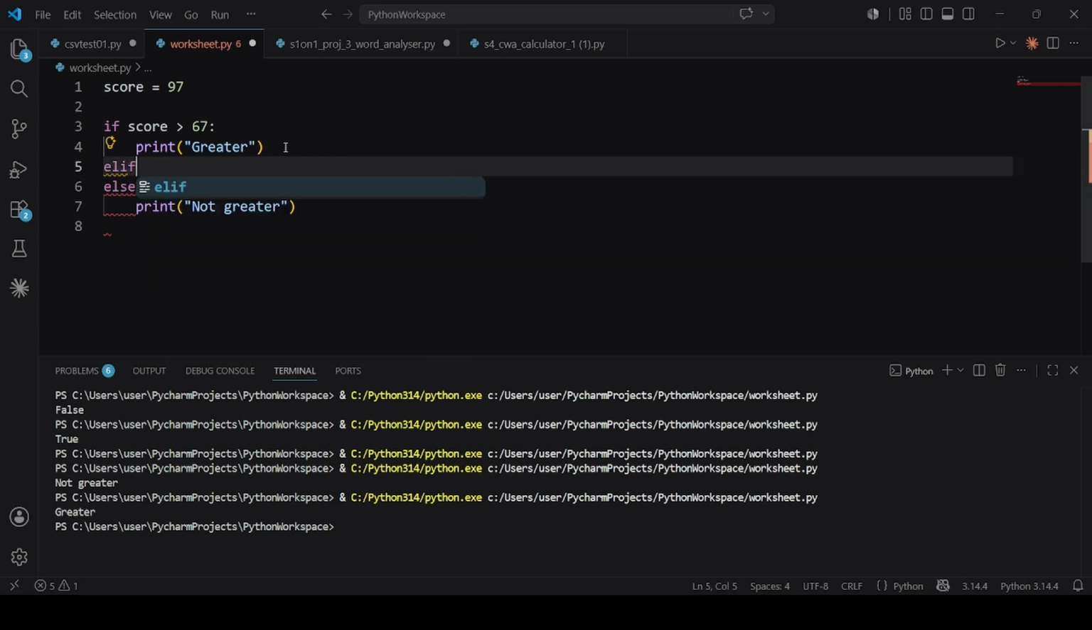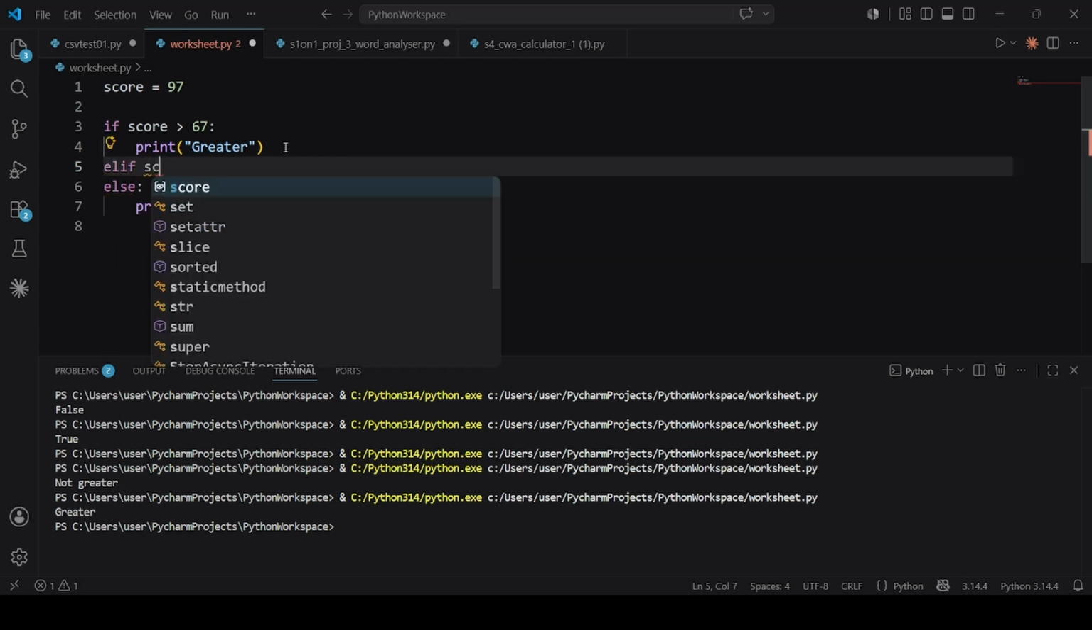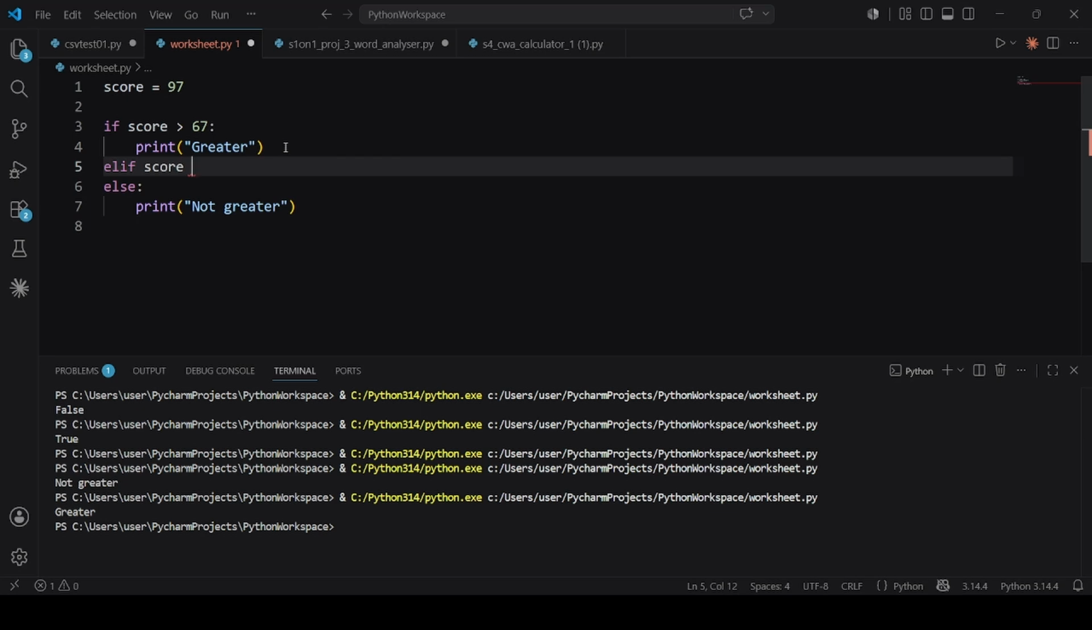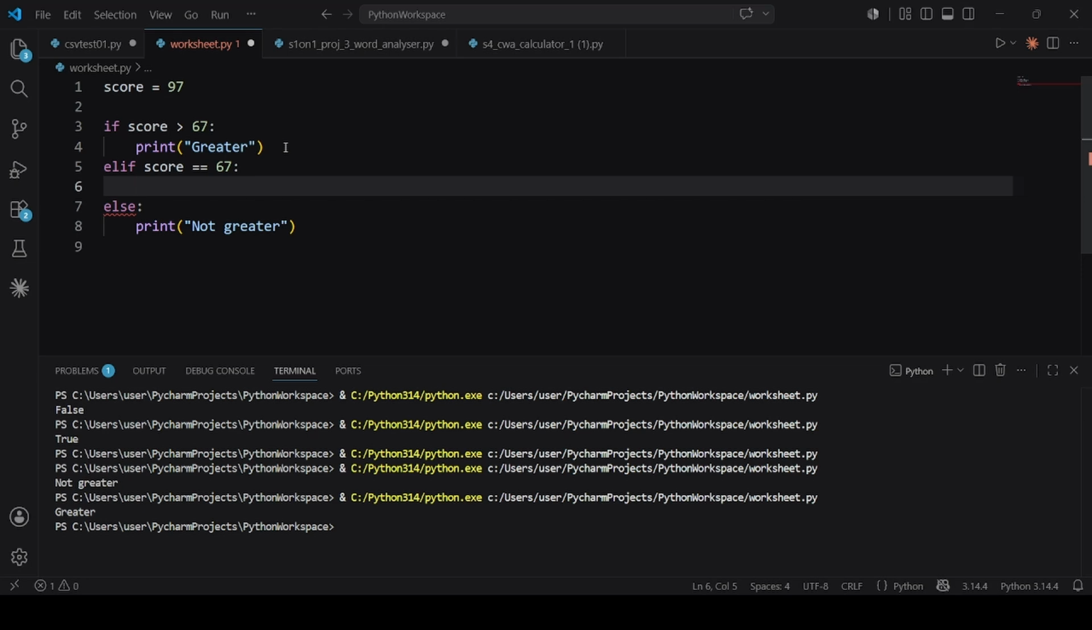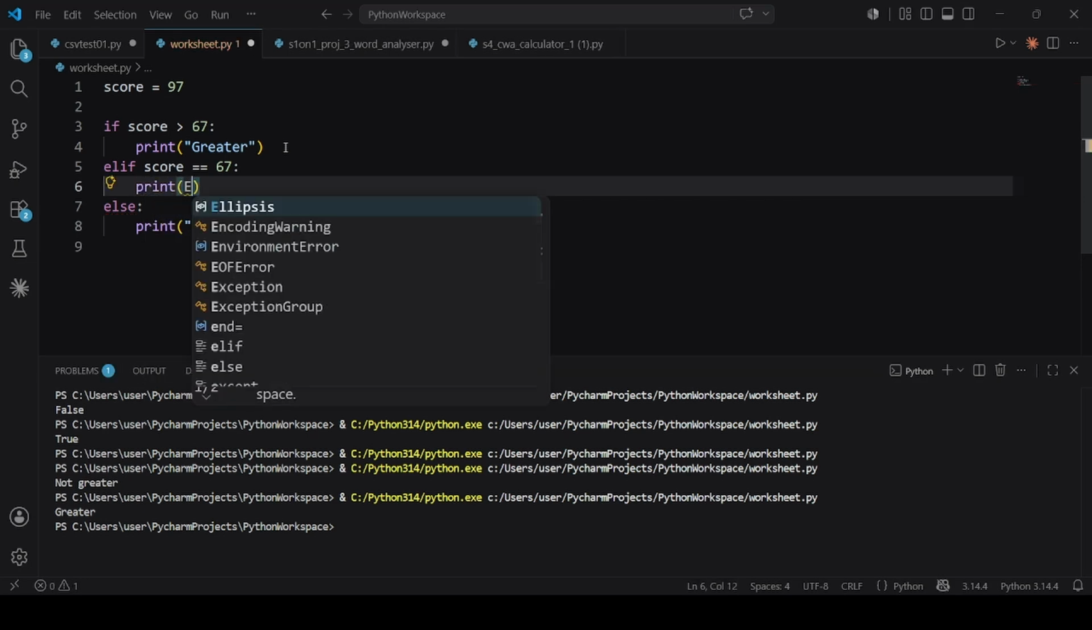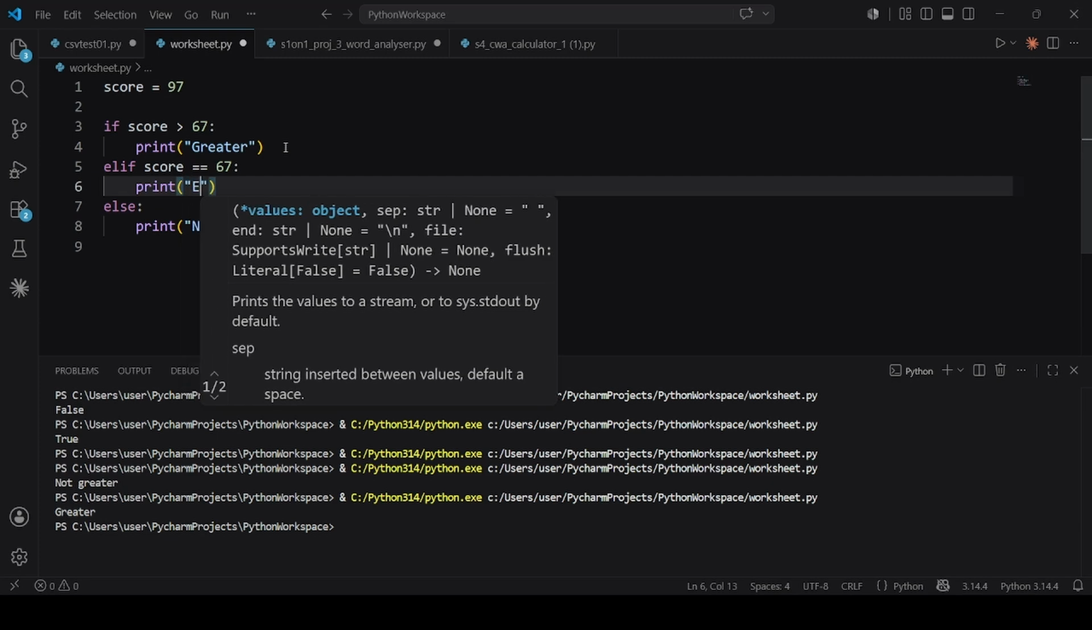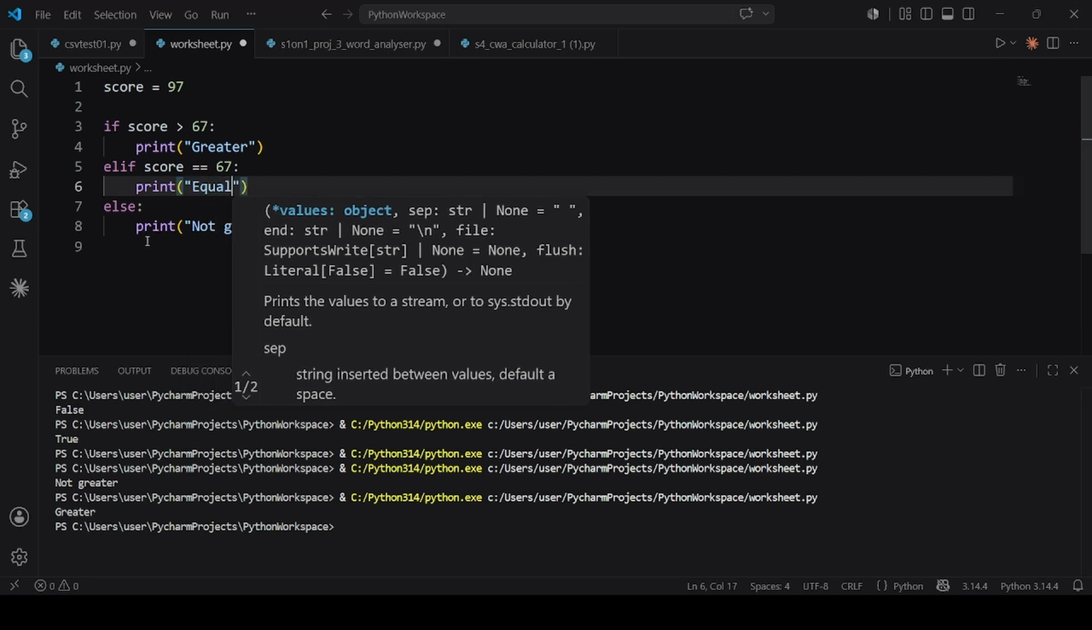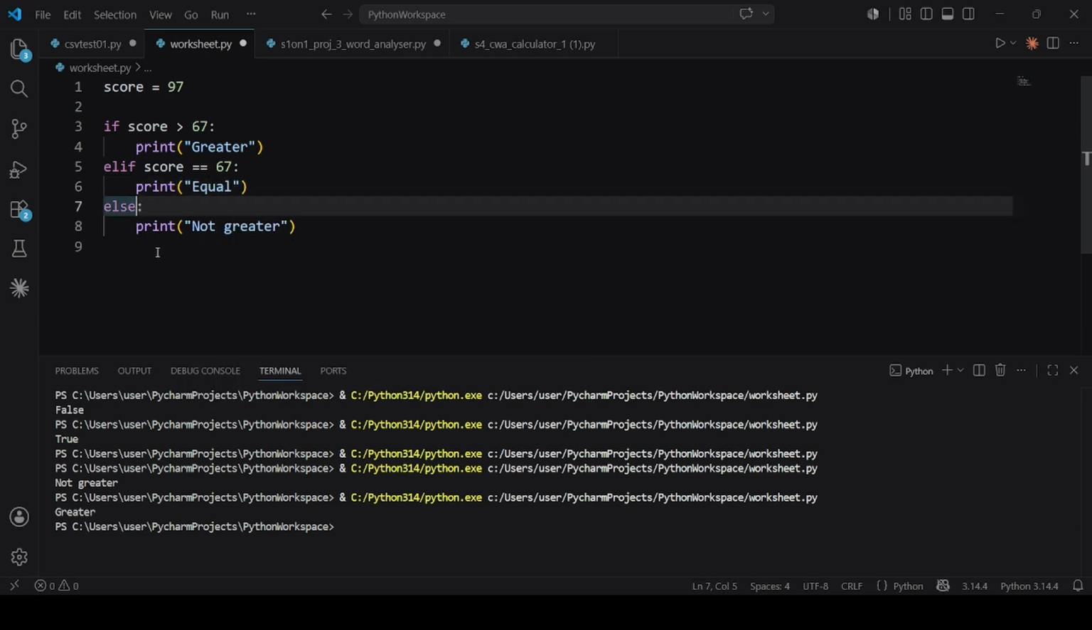So Elif score equal to 67, colon, and I will print our condition. So let's say print equal. Okay, else. Now, once we introduce the Elif condition, our else now has only one condition.